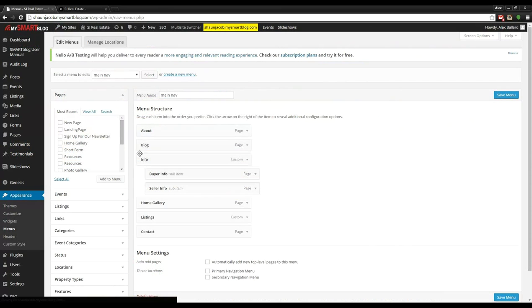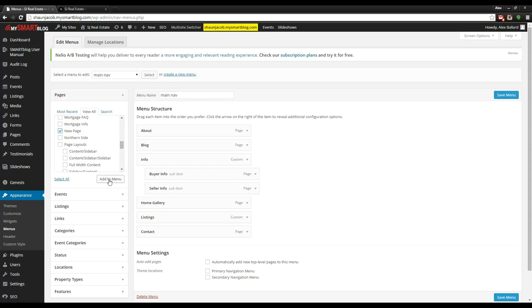So we're going to go over here to Pages. I'm going to do View All to make it easier to find the one we're looking for. They're all alphabetical here too. So I'm going to scroll through and find that new page. There's the one we want to add. That's the one I just created. So I'm going to select that box and hit Add to Menu.